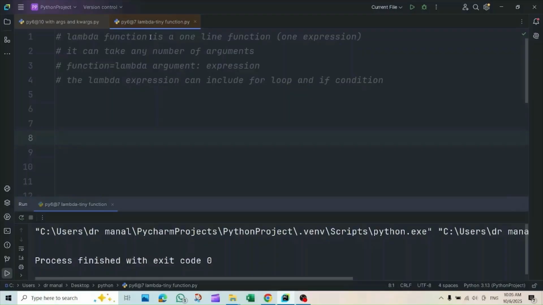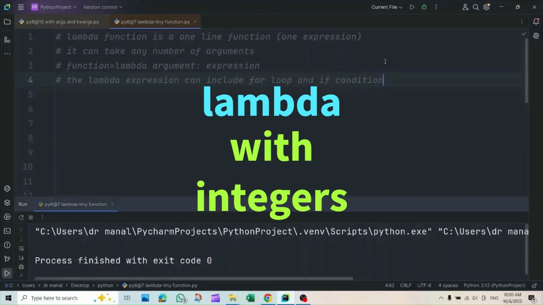A lambda function is a one-line function, one expression. It can take any number of arguments. The syntax is function equals lambda, argument, colon, and the expression. This lambda expression can include a for loop or an if condition. So let's start our first example now.